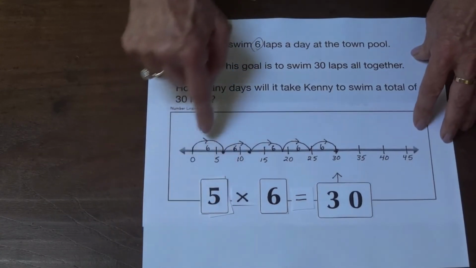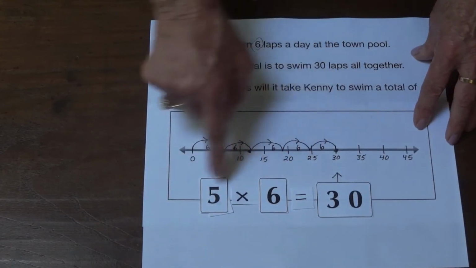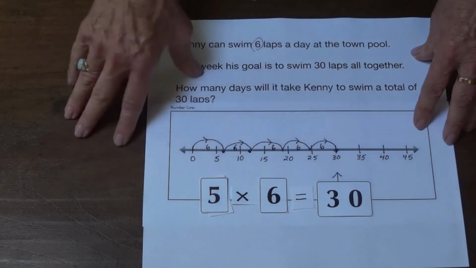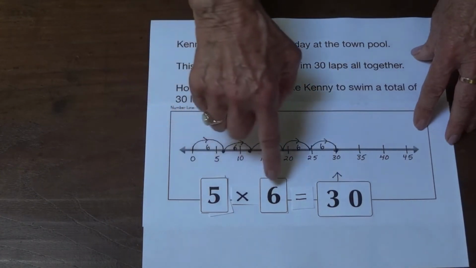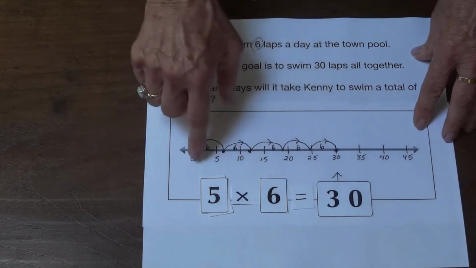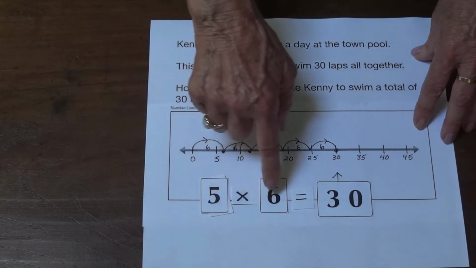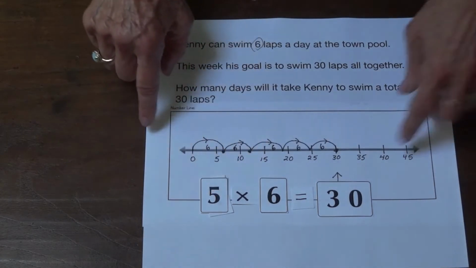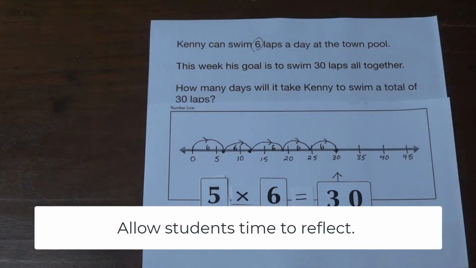In 5 days, 1, 2, 3, 4, 5, swimming 6 laps a day, Kenny will get to 30. 5 jumps of 6 makes 30, or 5 times 6 equals 30. It took Kenny 5 days to get to his goal. What do you notice? What do you wonder about?